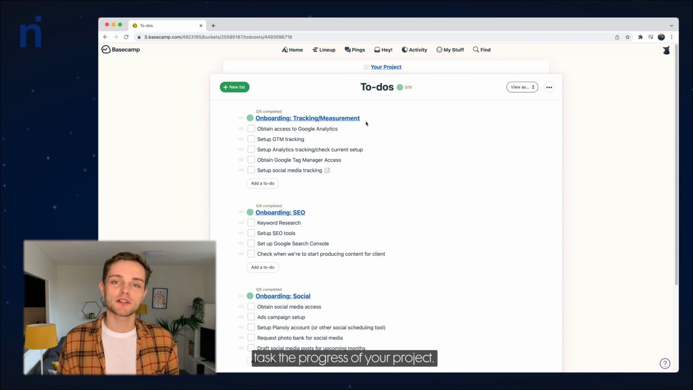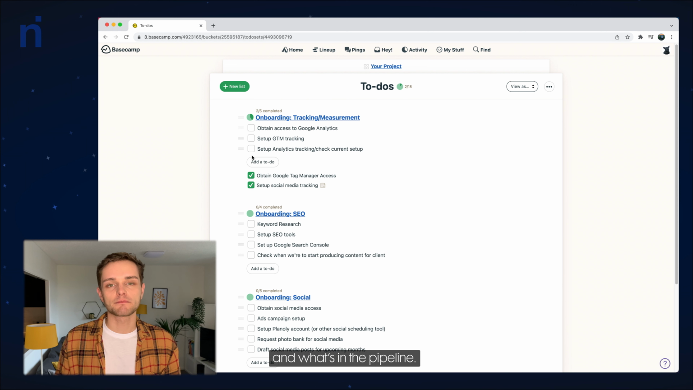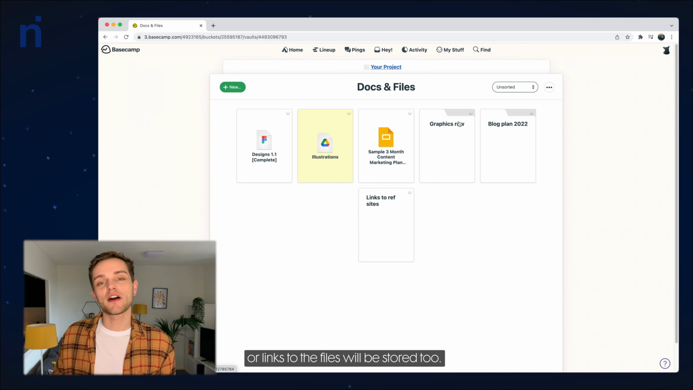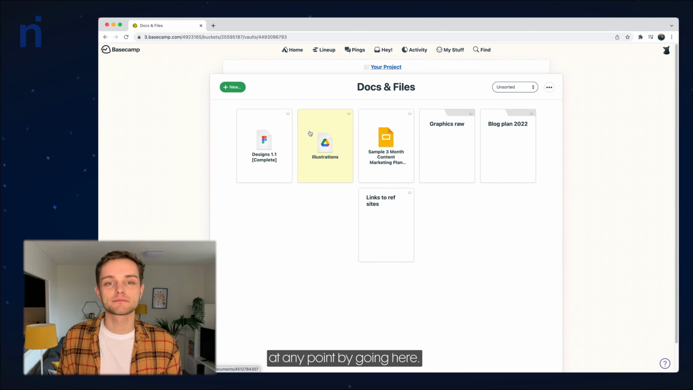To-dos is where you can track the progress of your project, seeing when tasks have been completed and what's in the pipeline. Documents and files is where all files will be stored or links to the files will be stored too. This means that you can access any of your assets at any point by going here.